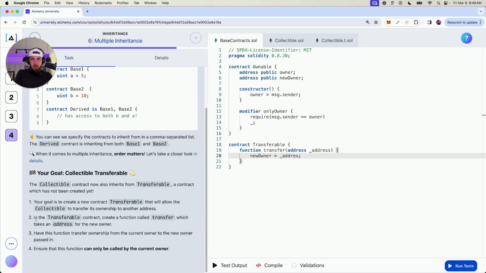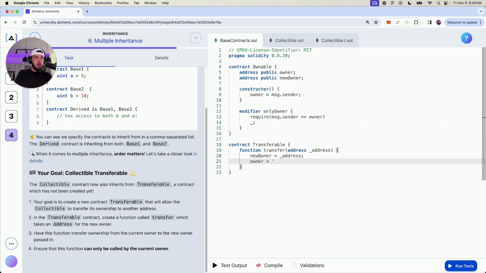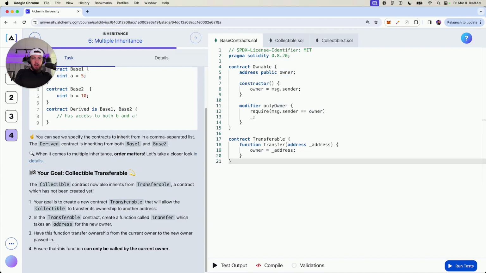Okay, so in the transferable contract, create a function called transfer, which takes an address for the new owner. Have this function transfer ownership from the current owner. So with the new owner, oh, it's about address, right? With the new owner, or the old owner, just be initialized as this. You know what? I think we could just do this, right? Don't even need all that. Okay. Ensure that this can only be called by the current owner.